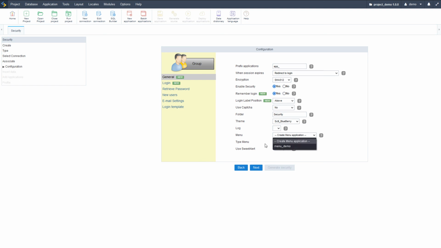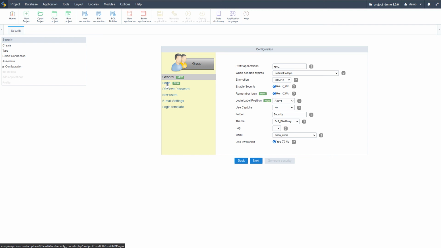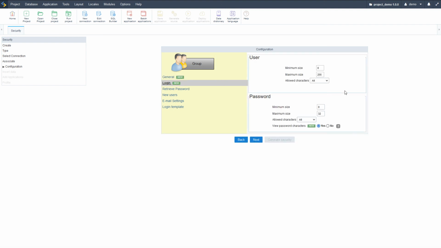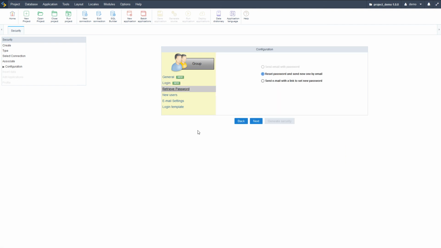So at the bottom here, we already have a menu created. So I do not want to create a new menu. So I will choose the menu I'm currently using, and then I will check out some of the other fields here. So for the login field, we can specify the length of our username and password, as well as here the option to view the password characters. We have the option to retrieve the password or how we want that to occur. For new users, we can define if we allow them and if they require activation, as well as notification to the admin. And we can also specify here the group that we want to have defined for initial users.